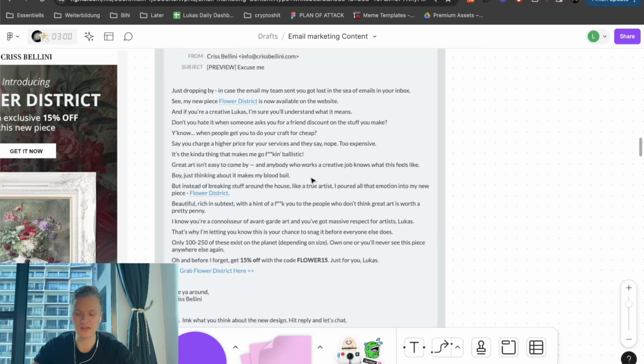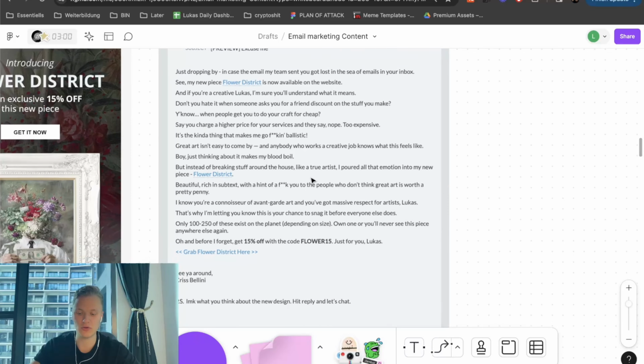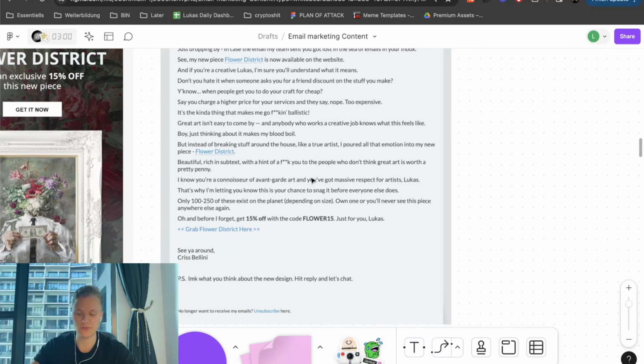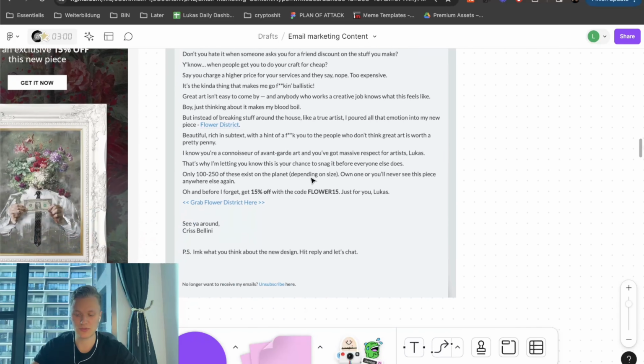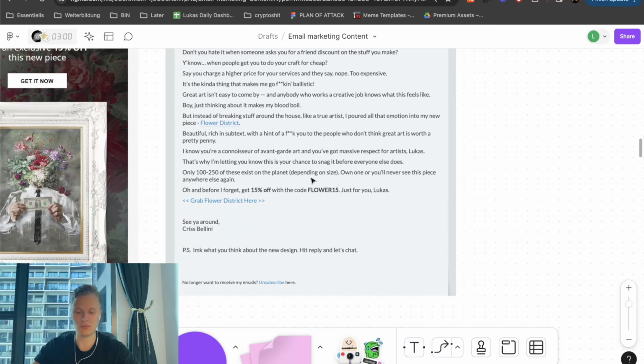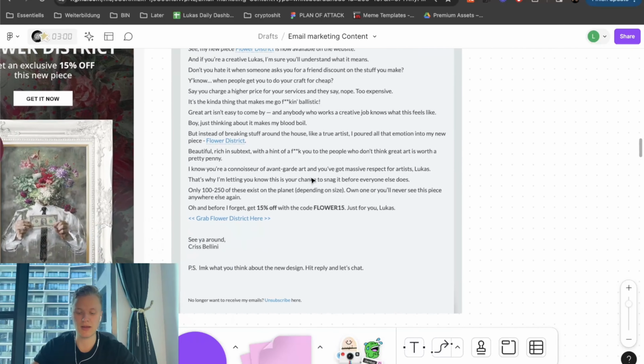But instead of breaking stuff around the house like a true artist, I put all that emotion into my new piece, Flower District. Beautiful, rich in subtext, with a hint of a jab to the people who don't think great art is worth a pretty penny. I know you're a connoisseur of avant-garde art and you've got a massive respect for artists, Lucas. That's why I'm letting you know this is your chance to snag it before everyone else does. Only 100, blah, blah, blah. Before I forget, 15% off with the code Flower10 just for you, Lucas. Grab Flower District here. See you around, Chris Bellini. P.S. Let me know what you think about the new design. Hit reply and let's chat.